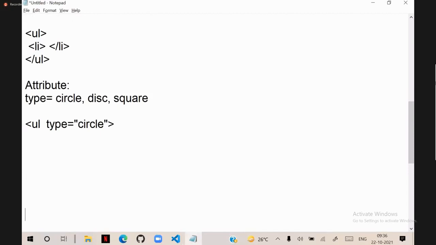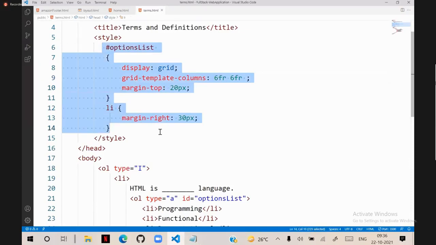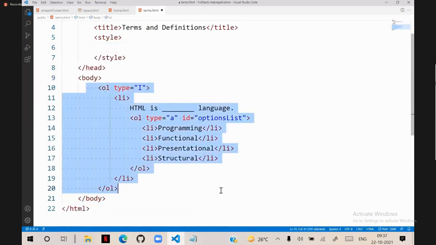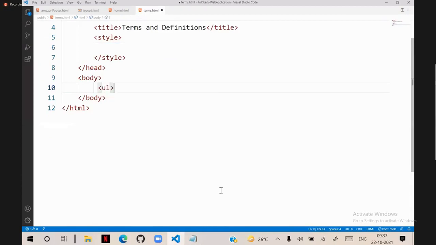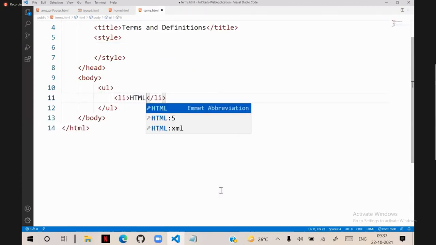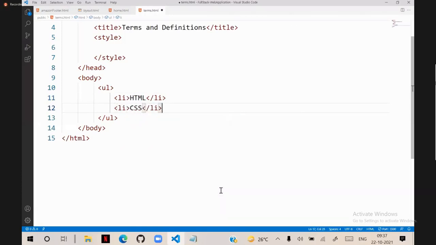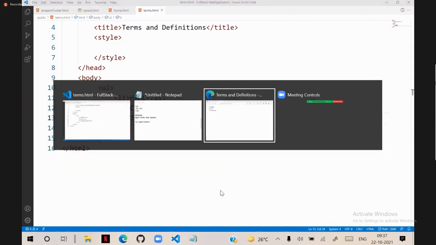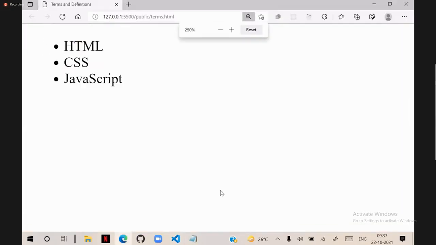So the rest of the options are the same as the ordered list. The only point is it has only one attribute. You don't have any start, and you don't have any reversed for this because they are all symbols. And you see, now if I want to display that, here I am just using UL, an unordered list item, HTML, another list item, CSS, another list item, JavaScript. And you can see these will have symbols. This is the bulleted list.